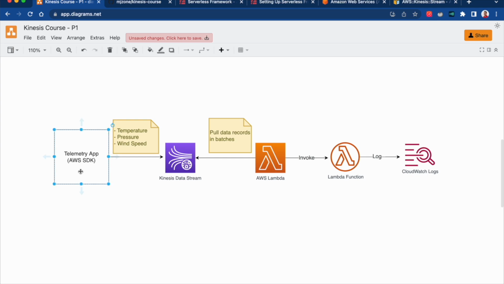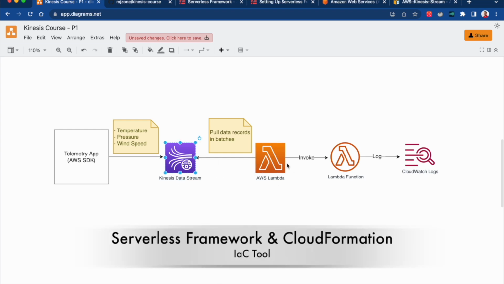So here from our telemetry app, we will be publishing temperature data, pressure data, wind speed, and they will land in the Kinesis data stream. AWS Lambda is connected with event source mapping like we already learned. And then the event source mapper will pull this data in batches and then invoke the Lambda function. So let's go ahead and implement this. Now in order to create these resources, I'll be using Serverless Framework and CloudFormation.